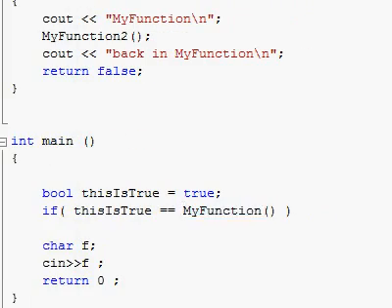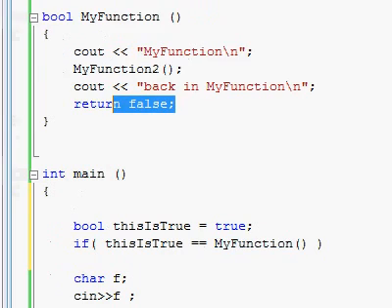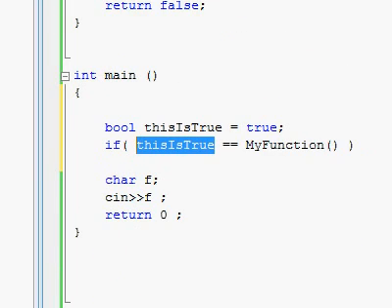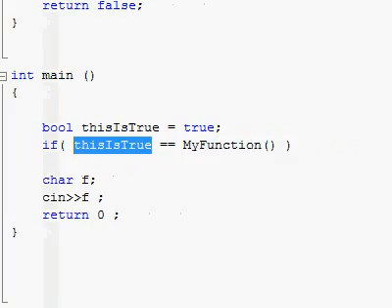So over here, for example, the comparison operator will take whatever comes out of my function, which is returned right over here, and compare that with whatever else there is to compare it with, and decide if this is true or not.